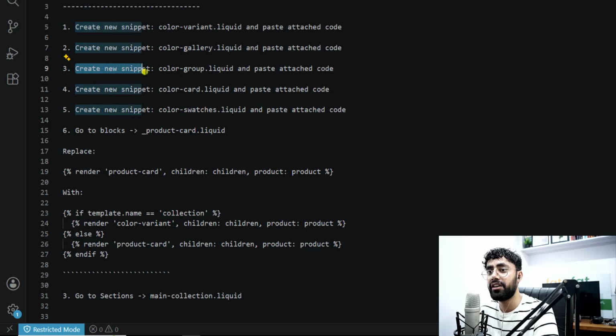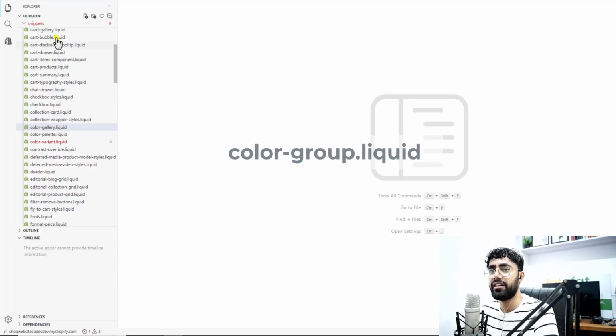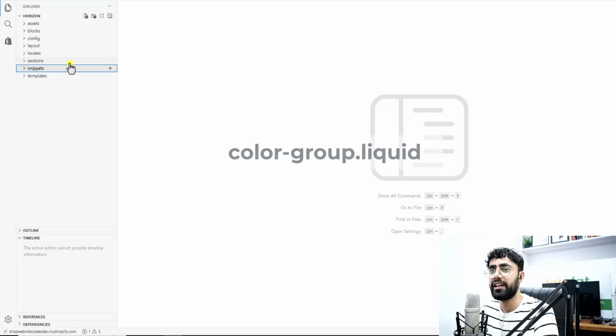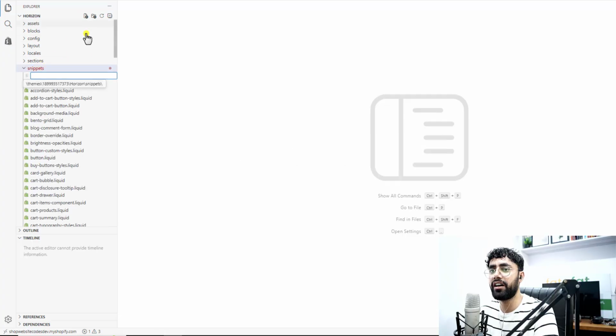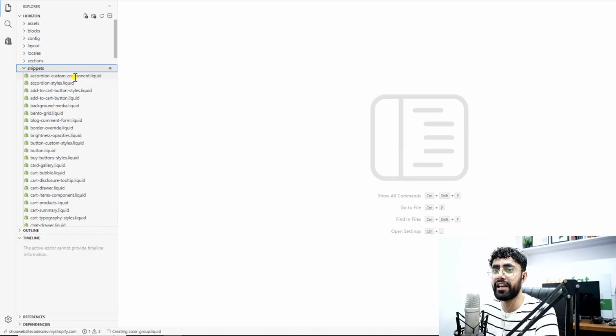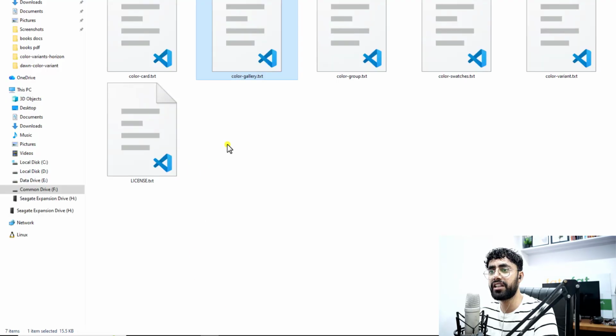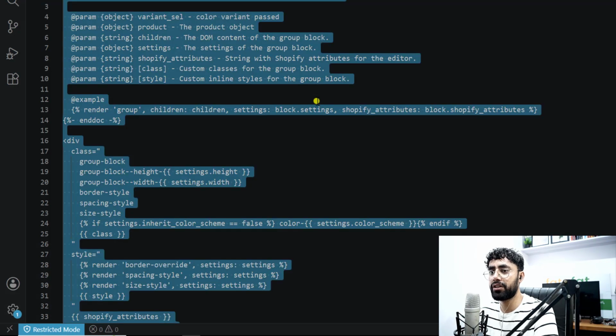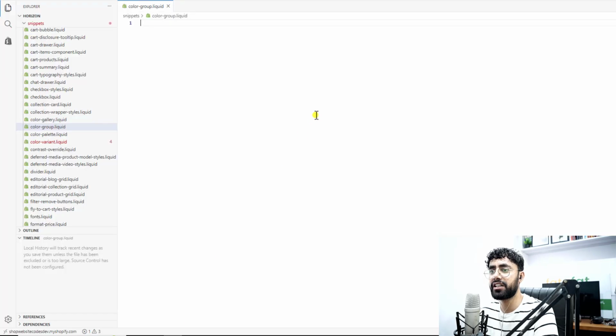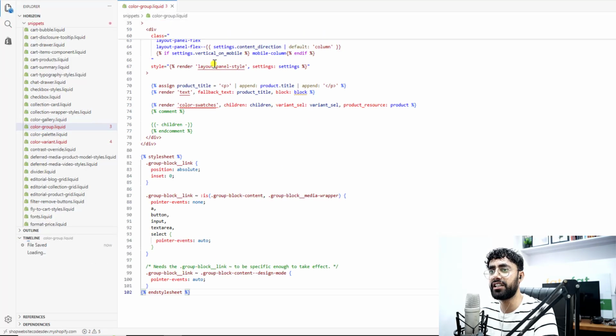We have the third step, which is creating another new snippet, color-group.liquid. Let me copy this, go back to snippets, click on the new file icon, paste that name, color-group.liquid, and press enter. This way again we have a new empty file and we are going to paste the attached code, which is color-group.txt. Copy the code from here, paste it inside this file, and then save the changes.